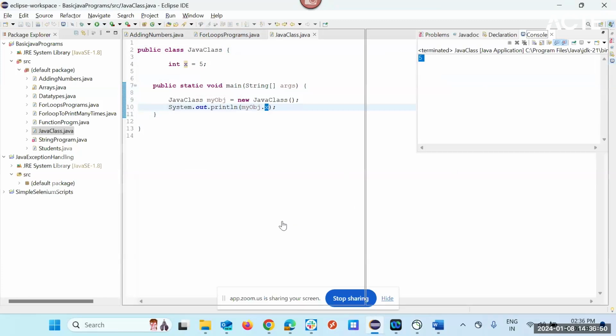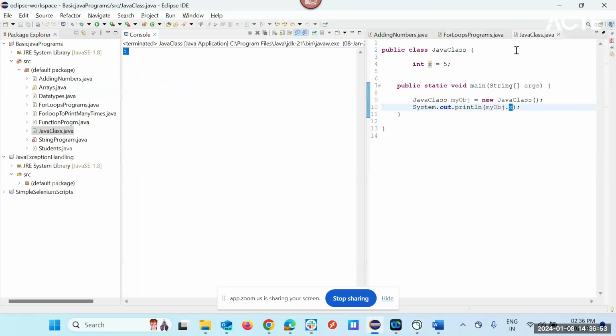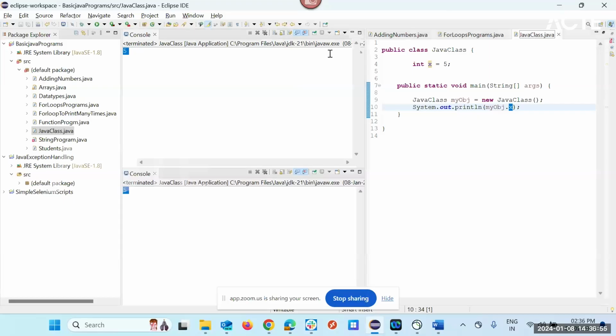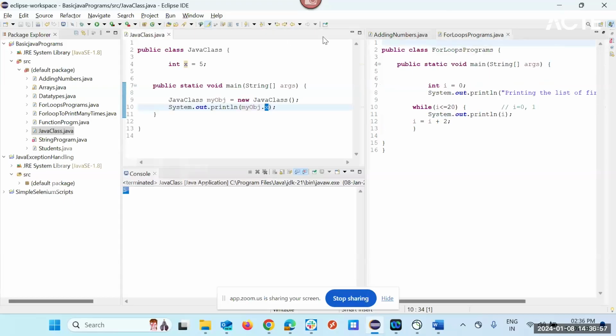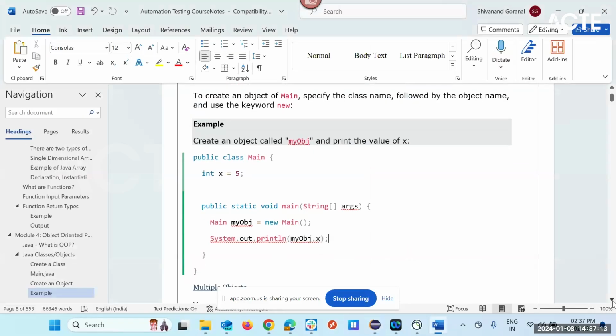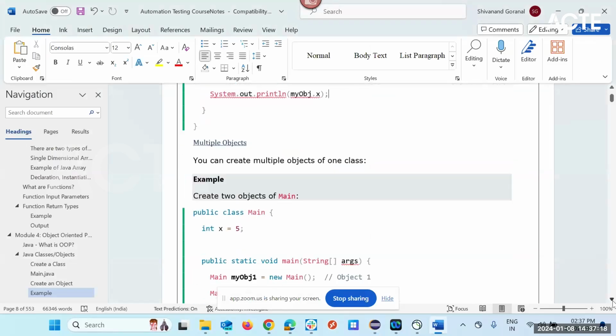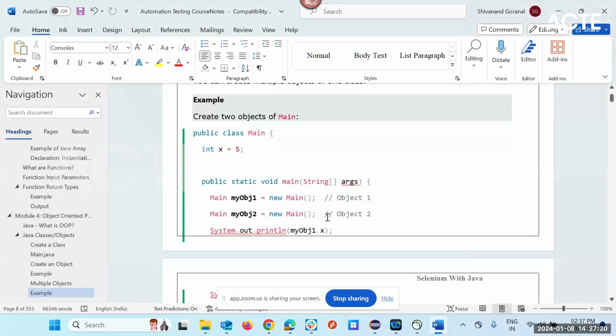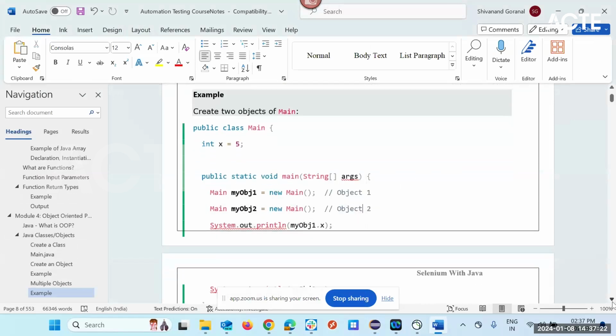The console output is coming here. So this is how we will create an object. Whatever we have written within that class, all are objects only. You can create n number of objects: object one, object two, object three, by using the keyword as a name. Wherever you see that, that is an object.